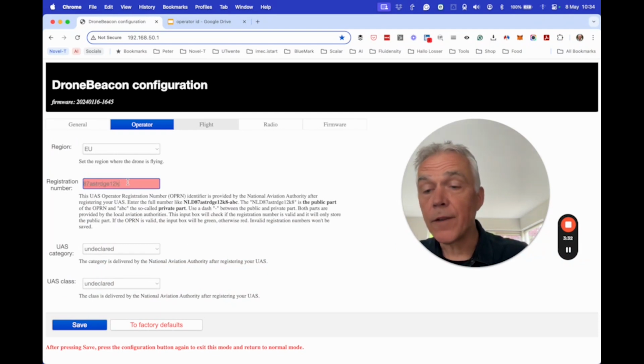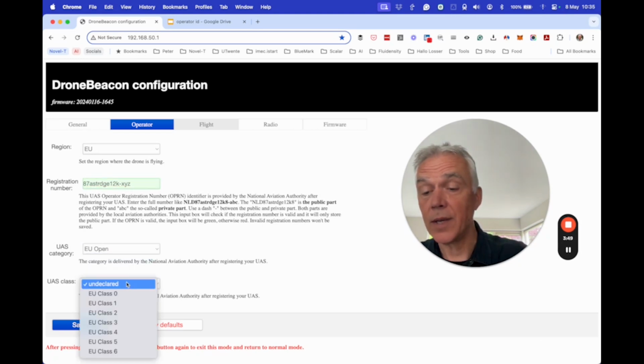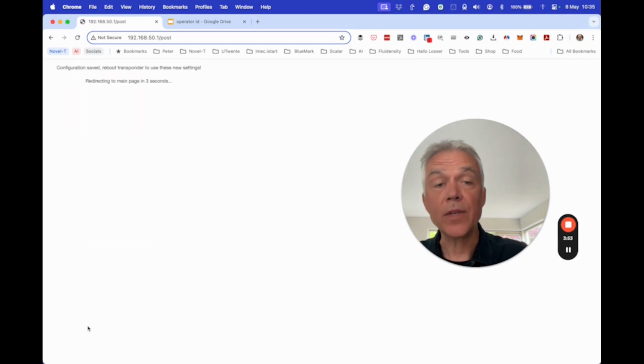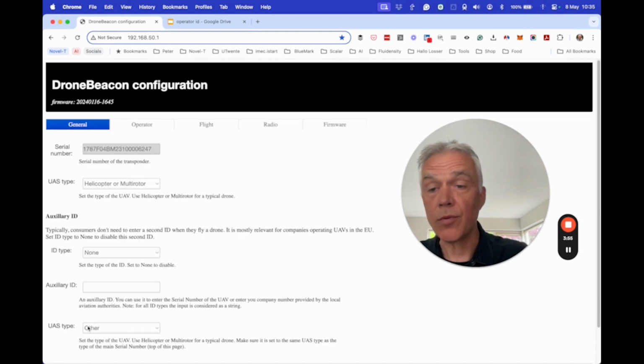Notice that the field is still red because I need to enter also my secret code. And I do this right now in this example, and it will be green. Now you are able to save your operator ID into your DB120. You can also configure your category and your drone class, save it, and it will be saved to your DroneBeacon.